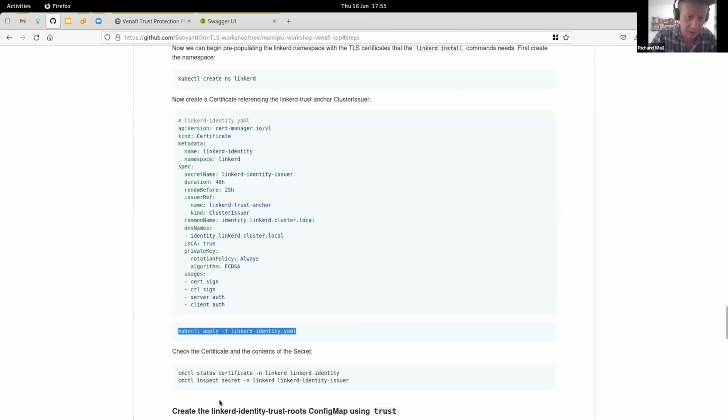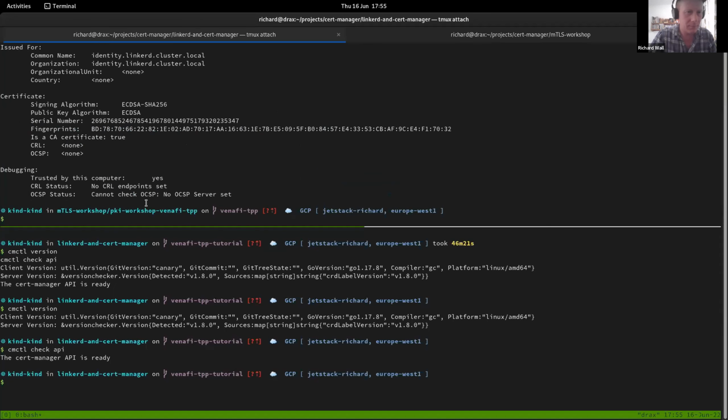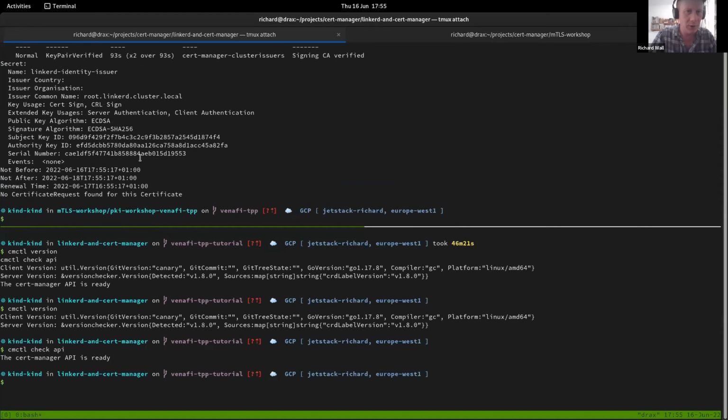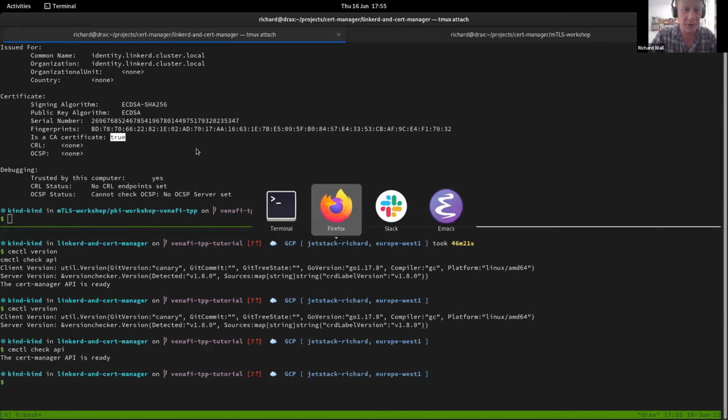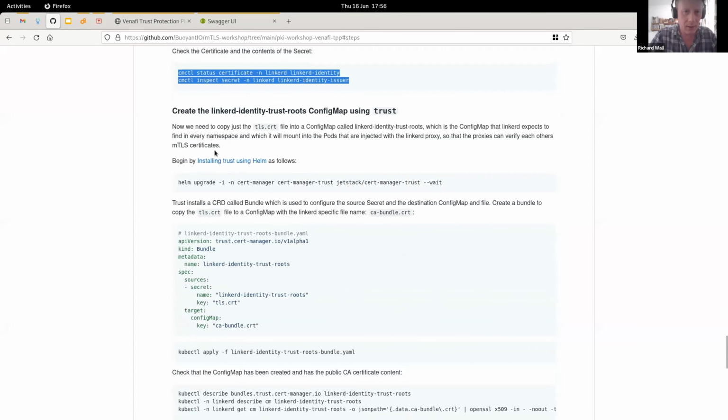And we can once again check the status of that. And it all looks okay. There's a certificate with the correct name issued by the root. And if we do the inspect command, we can see that this too is a CA certificate. So that all looks good. The Linkerd identity process should be able to use this to sign the leaf certificates of the proxies. We're not quite ready to install Linkerd yet.